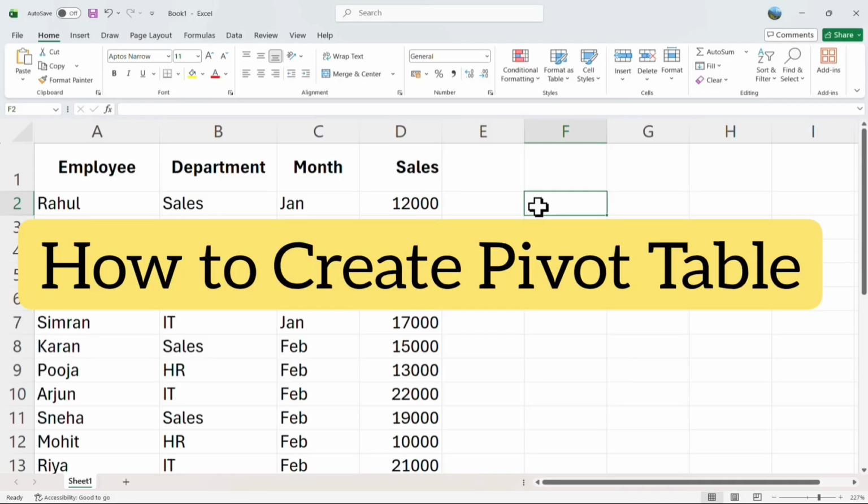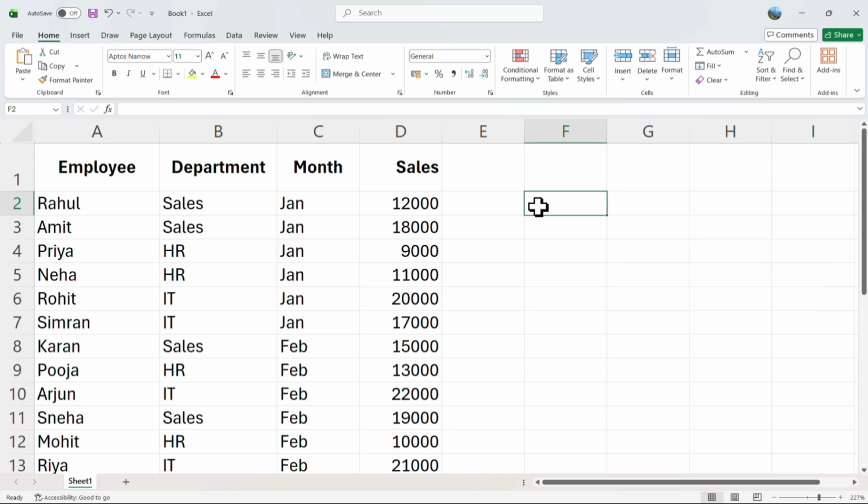In this video, I will show you how to create and use a pivot table in Microsoft Excel. So let's get started. Before creating a pivot table, let's first understand our data.